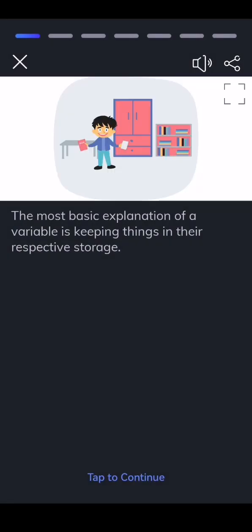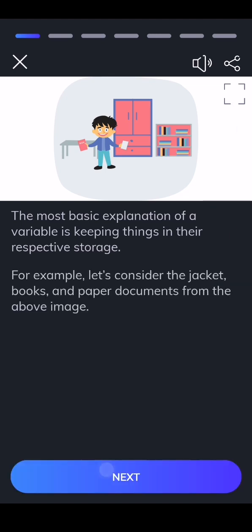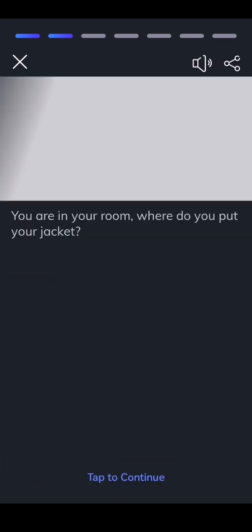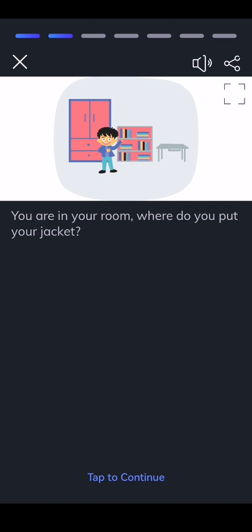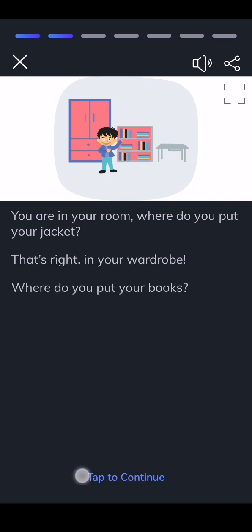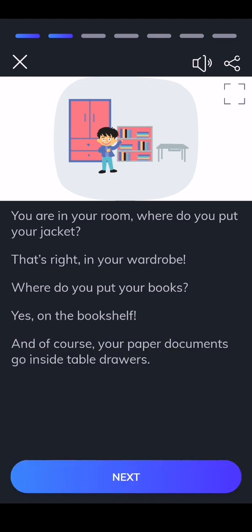The most basic explanation of a variable is keeping things in their respective storage. For example, let's consider the jacket, books, and paper documents from the above image. You are in your room. Where do you put your jacket? That's right, in your wardrobe. Where do you put your books? Yes, on the bookshelf. And of course, your paper documents go inside table drawers.